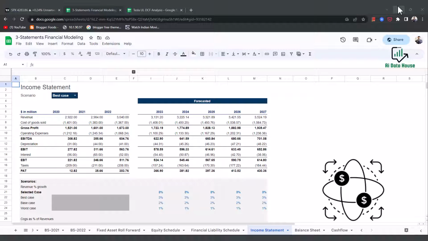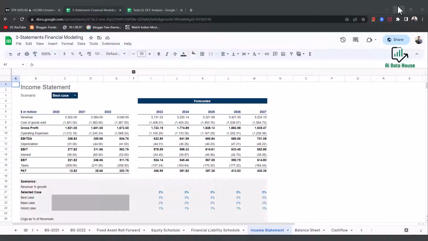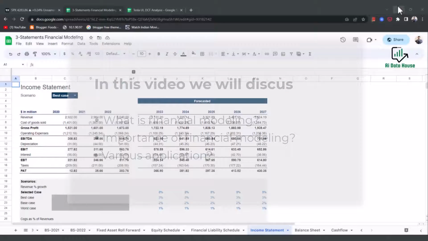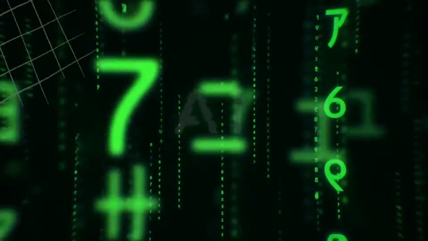In this part, we will lay the foundation by introducing you to the world of financial modeling. We will discuss what financial modeling is, its importance, and the various applications it has in today's business world. So let's get started.